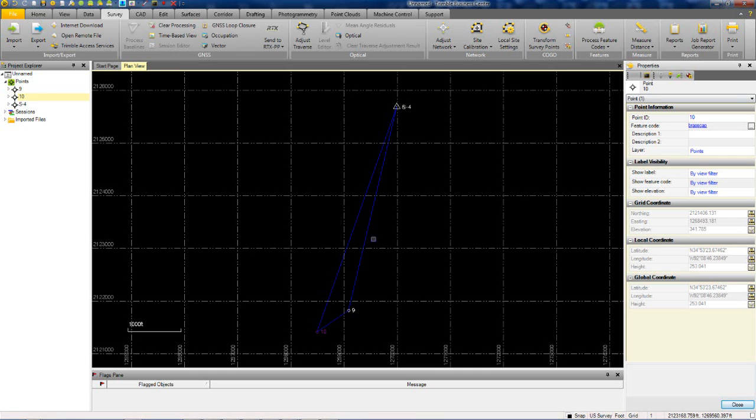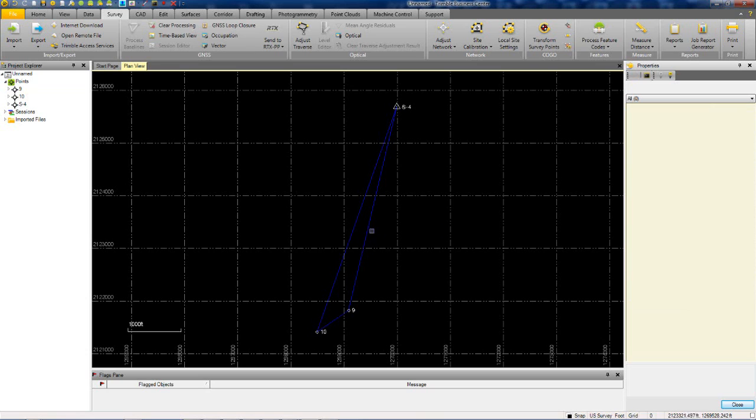So what we did is we processed this baseline, then we processed the other baseline, then we processed the baseline between these two to see what kind of adjustment we had on these two points after we had already put these two in off of this.